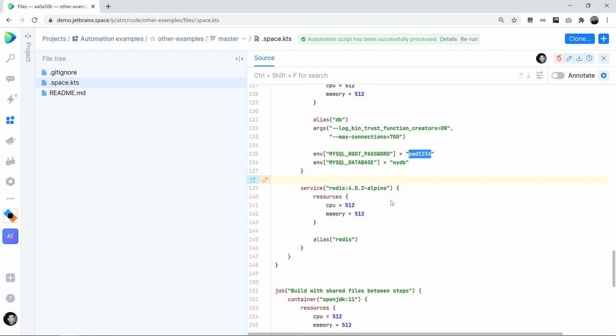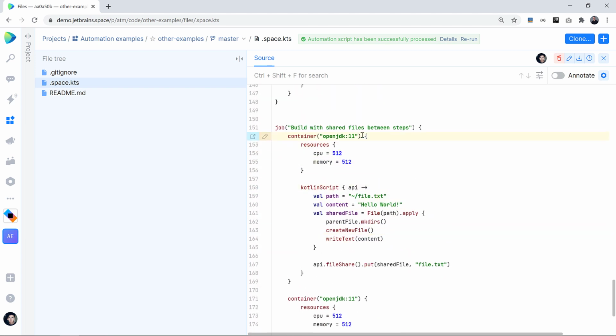The next thing you can do is share files between steps. Very often, especially if you're doing .NET, for example, you may have one container that does a package restore, the next container is then going to do the build, and the next container is going to run your tests. Maybe there are some files that you want to share between those different steps.